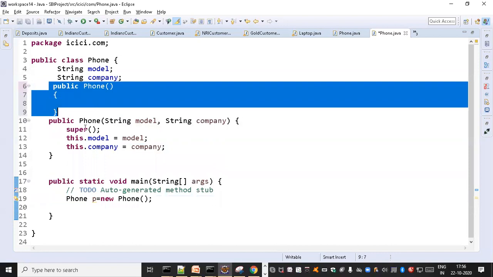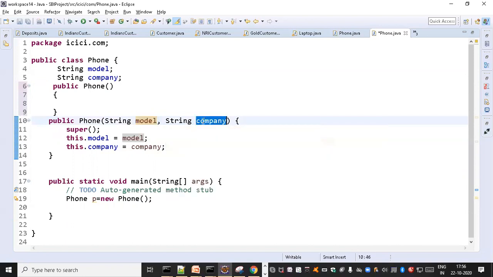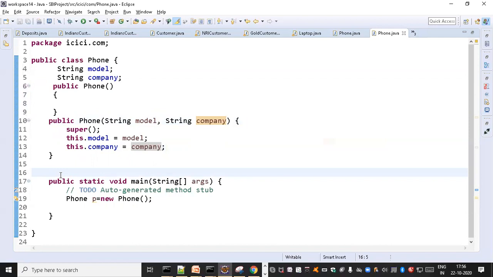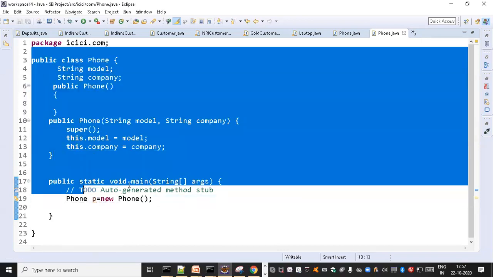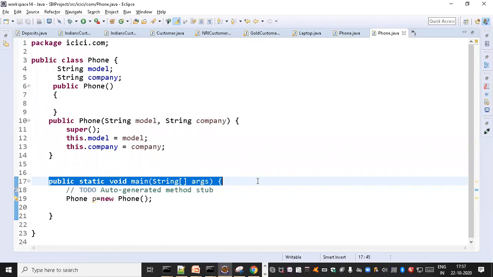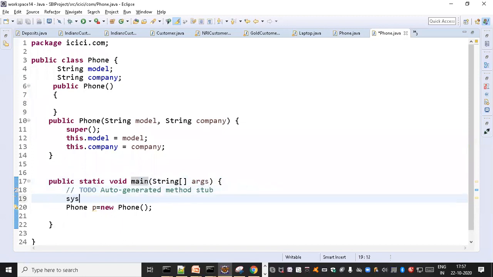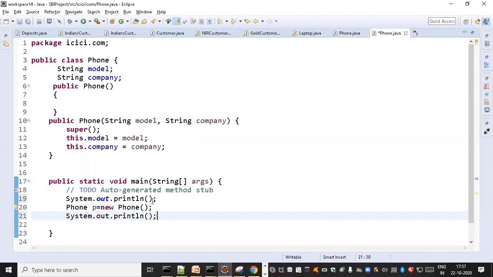Now when you are creating an object, I want to set a model and company, what model it is and so on. So as soon as I call this, when I run this program, the execution always starts from here only. To confirm that the program execution is coming from here, I am adding comments here.